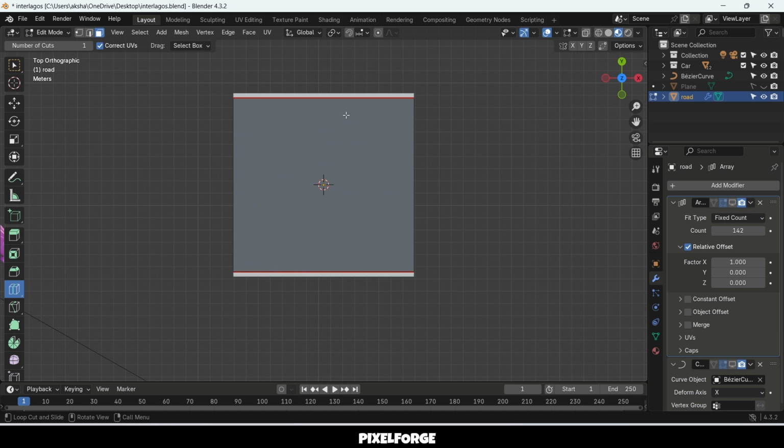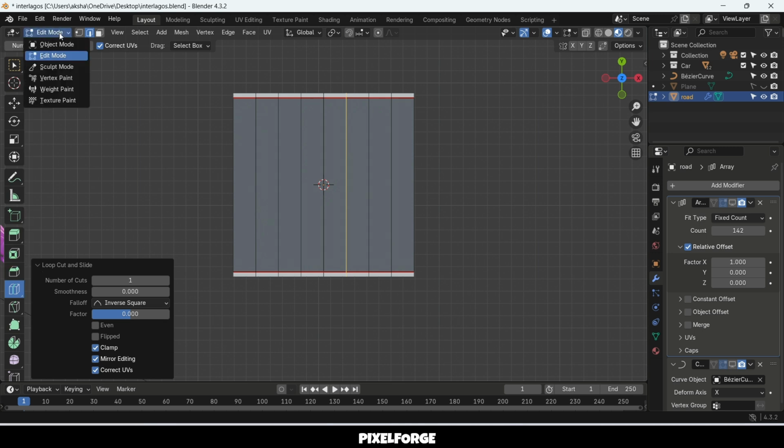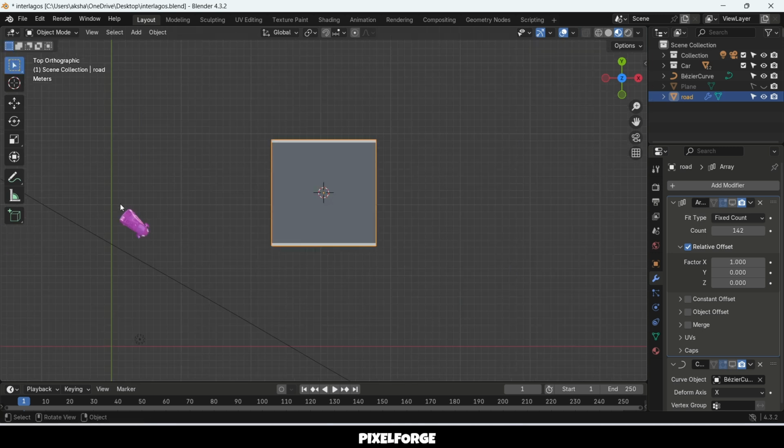How will we do it? Just hover your mouse and it will show you the parts from where it can cut. Left click and it is cut again. Left click, left click, left click, again, again. I think this many should be more than enough to cover the entire resolution. Now you can go back to object mode, no problem in that.